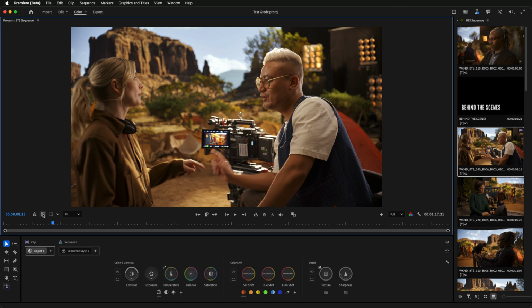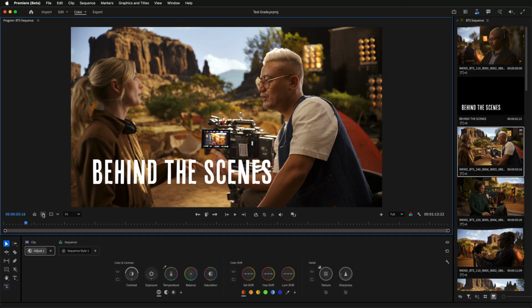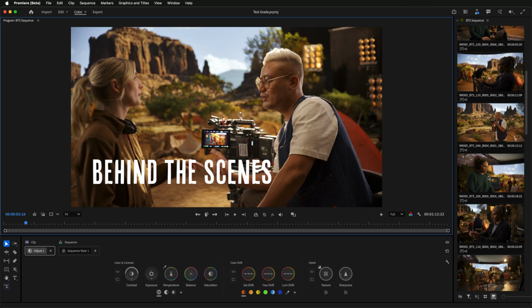When you want to see the clip in context to what you've done, all you have to do is click the solo button again to toggle it back to compositing mode. Let's look at another example of when this is useful.